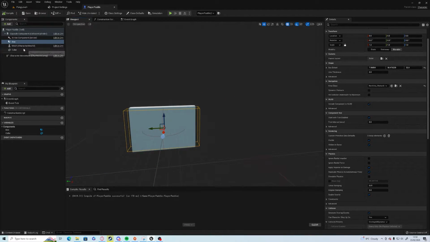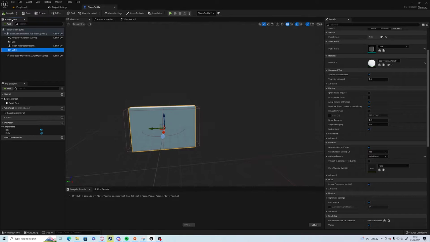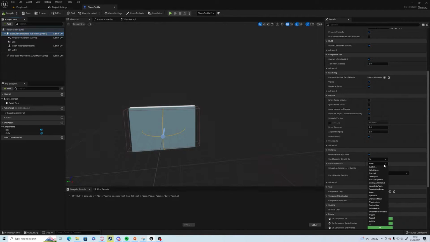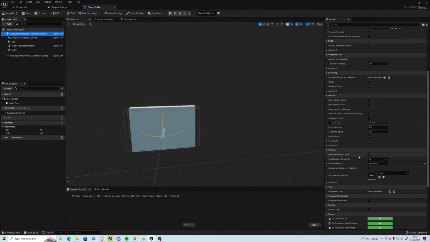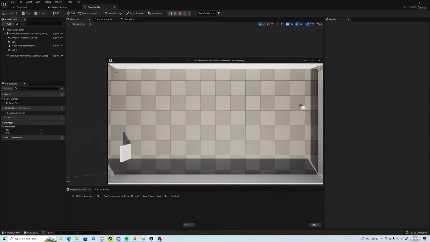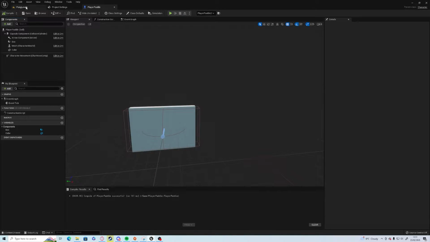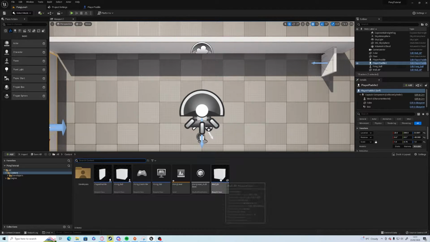So if we compile and save the cube, make sure it's got no collision, and everything else, the capsule should have pawn. It can also have no collision as well, to be fair. Compile and save, and it falls through the floor, so we change that back to pawn. Then we play, it bounces off the wall and bounces off the paddle, the wall, paddle. Excellent.